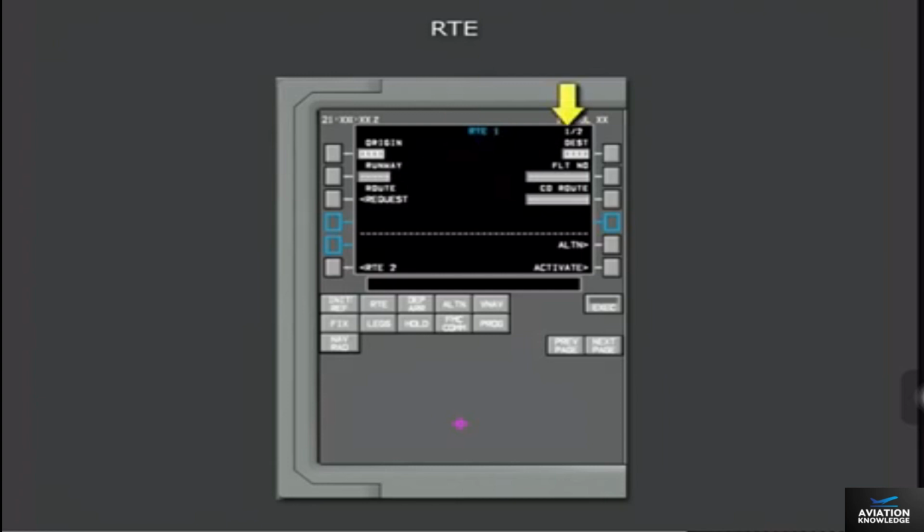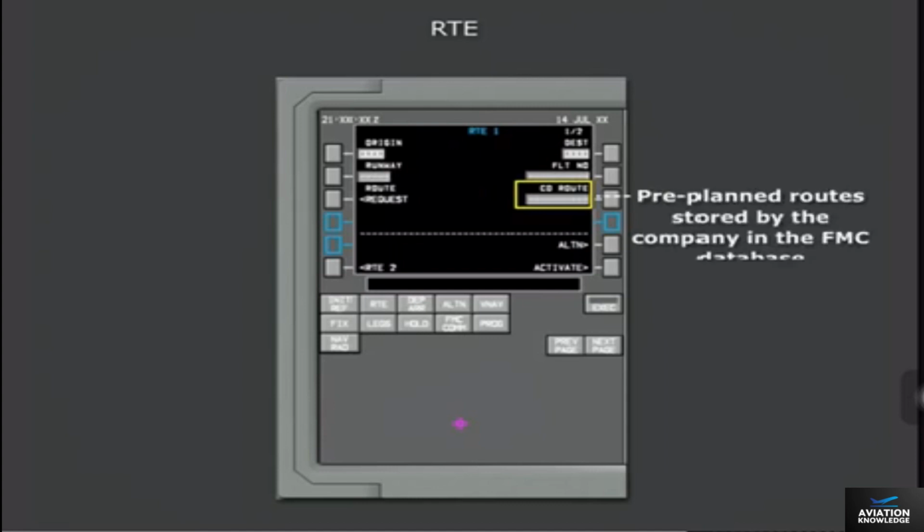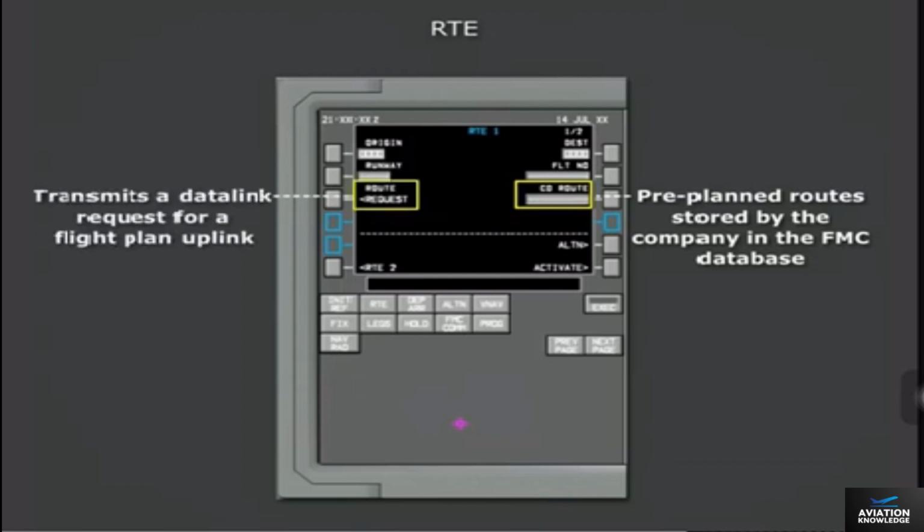Page 1 displays the following fields for entry: Origin Airport, Destination Airport, Departure Runway, Flight Number, and Company Route. Company routes are pre-planned routes stored by the company in the FMC database. Selecting the Route Request prompt transmits a DataLink request for a flight plan uplink.